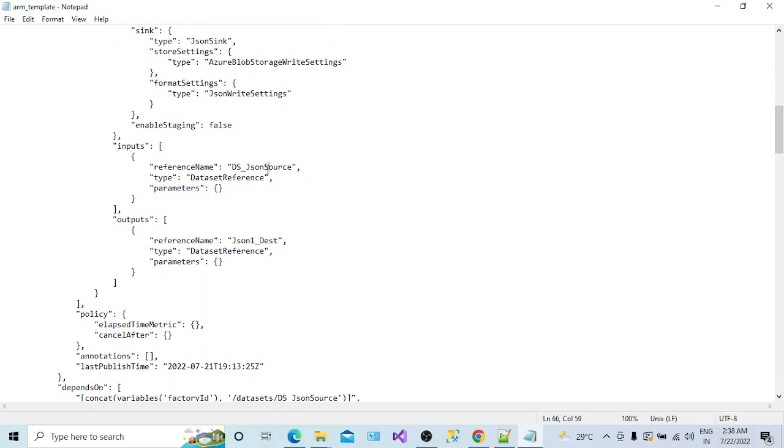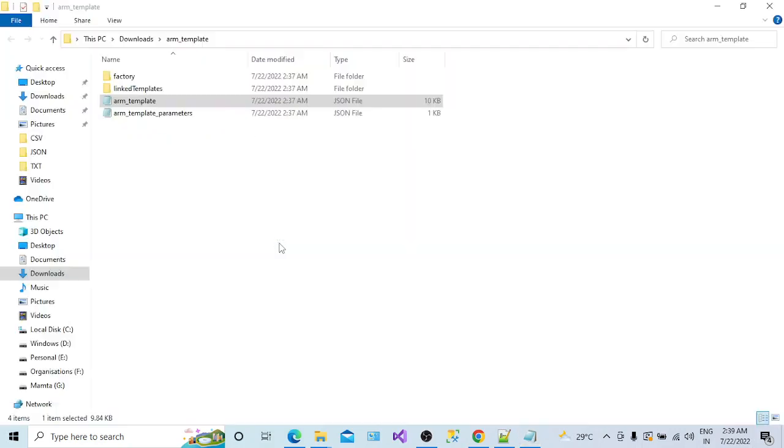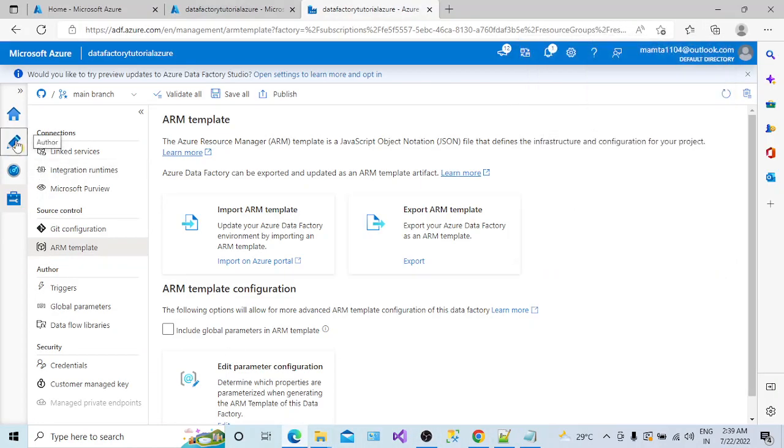Here is the data set. A data set is nothing but an input. It is like the input for the pipeline. Inside the input you will see the data source data set for the source, and an output JSON dest. This is your destination data set.